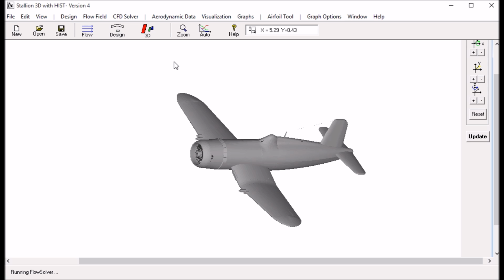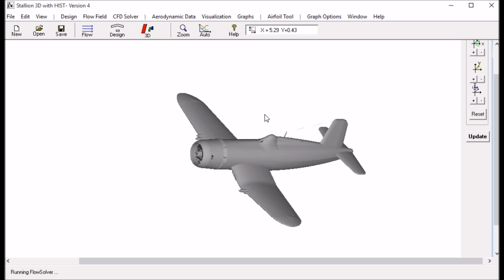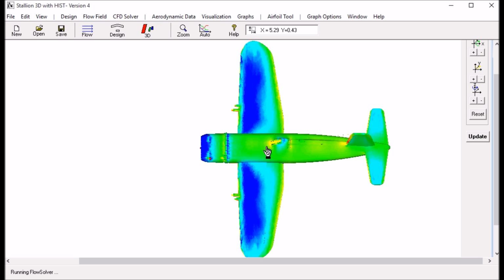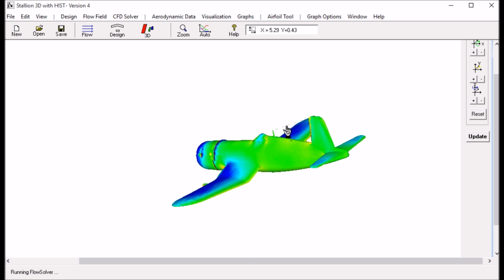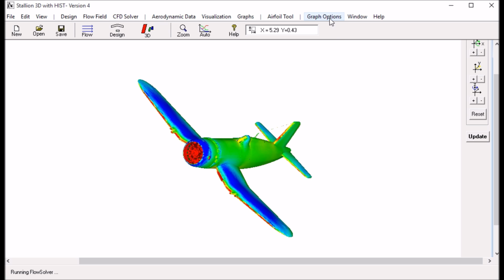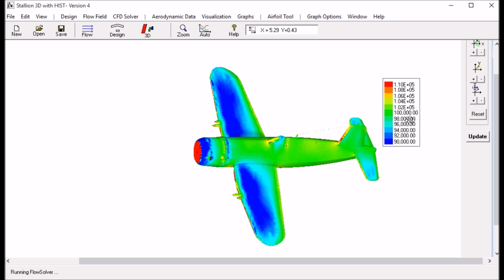So once the flow solver stops, we can look at the solution. Click the visualization menu, and click view 3D solution, and this will show the pressure on the surface of the aircraft. That is the default solution. So at this point in the conversion process, we see the solution of the pressure around the aircraft. And what we can do is look at the graphs. We can show the legend, and this really gives us a map of the solution of the pressure.